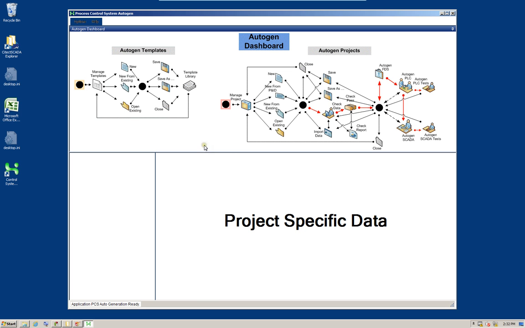So this is the front-end graphical user interface of the auto generation tool. As we can see, it's divided into several views or control panes. One of them is the auto generation dashboard, and in the lower part there is project specific data which is being shown to the user and allows them to navigate to the project data once a project has been opened in the dashboard. The dashboard itself has two kinds of controls.